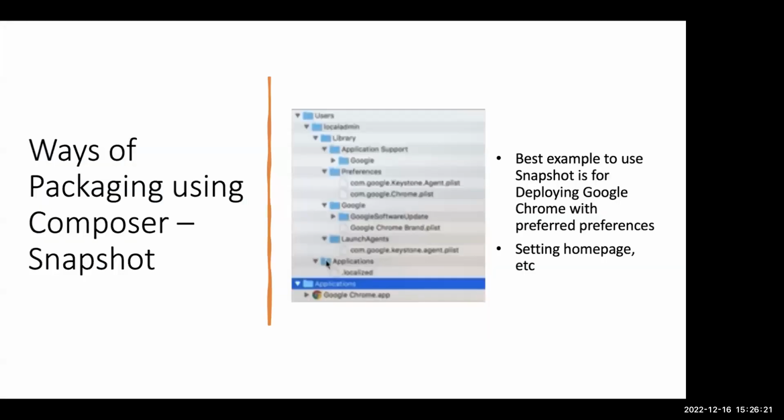Composer also supports the snapshot feature, which I was just talking about a bit ago. So if you want to take a snapshot of an application, here is an example of Google Chrome. If you want to set some home page or set some auto update settings for Google Chrome, you can do that simply by opening Composer and taking a snapshot before you install the Google Chrome package. Then run the Google Chrome installer. Once the installation completes, open it, set your preferred home page, set the update settings that you want, and then quit Google Chrome, then take another snapshot.